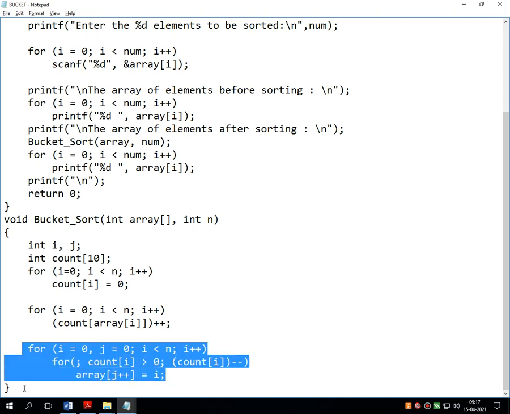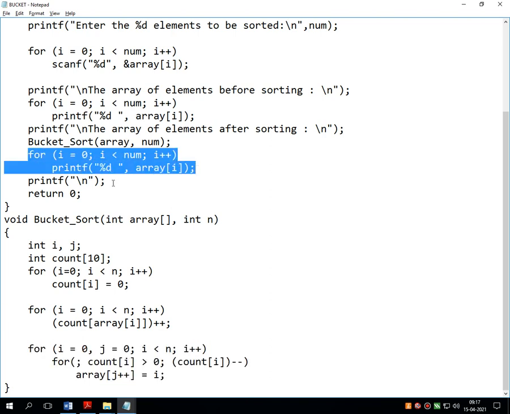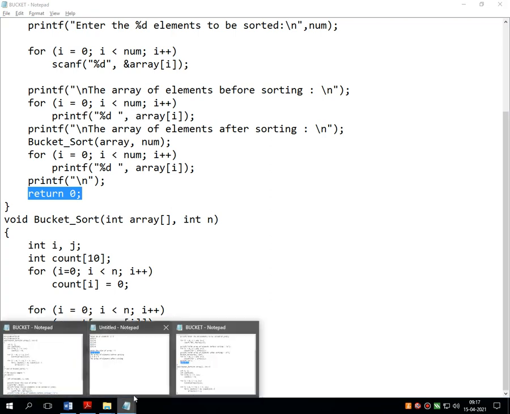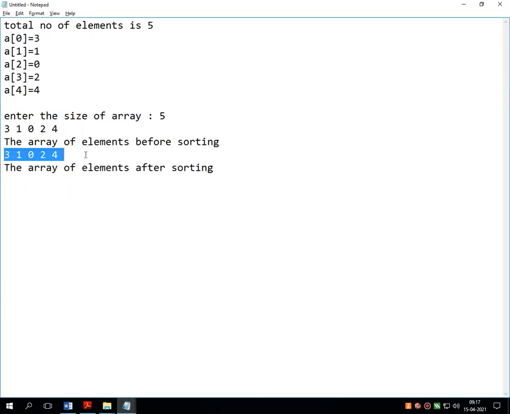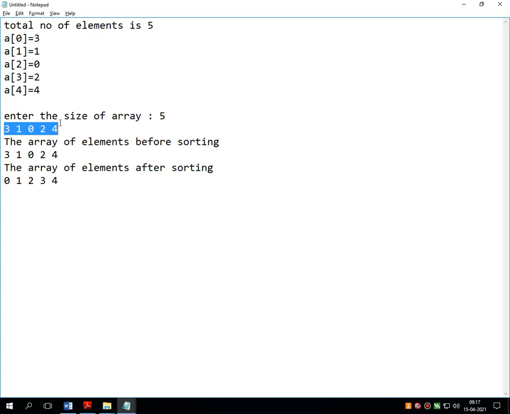Once all the sorting is done, the program comes back to the function call, and this for loop prints all the sorted elements onto the screen. So what will be the output of this particular program? The output of this particular program would be 0, 1, 2, 3 and 4. So these are the sorted numbers of the entered elements. So in this way we can perform bucket sorting.